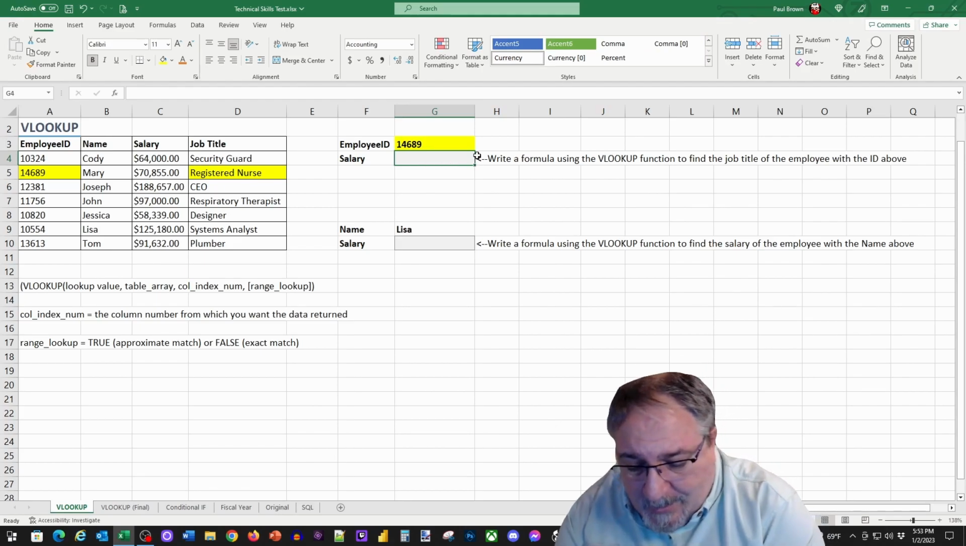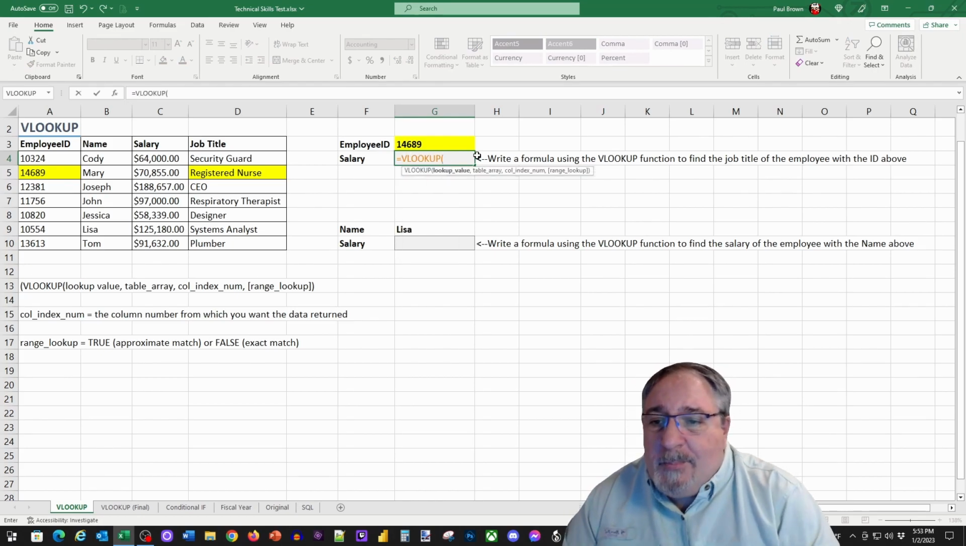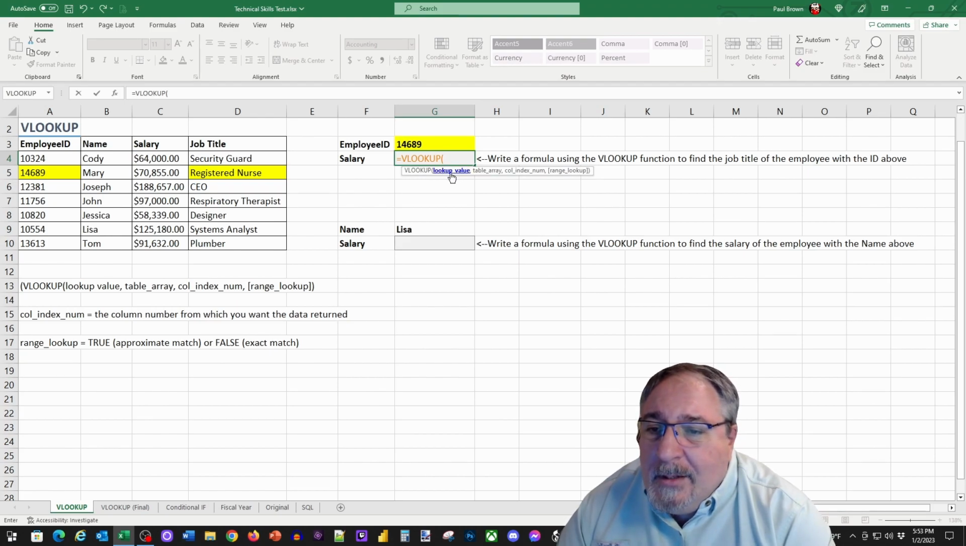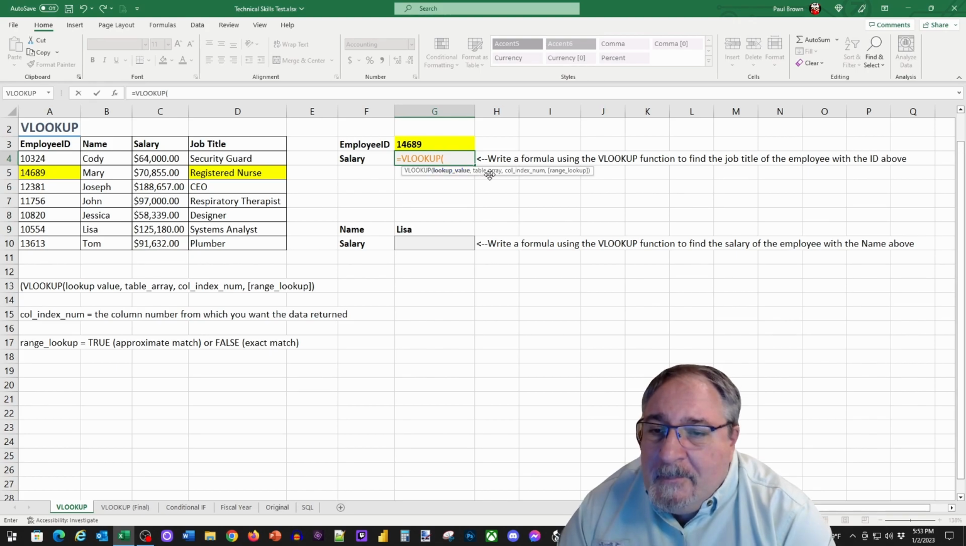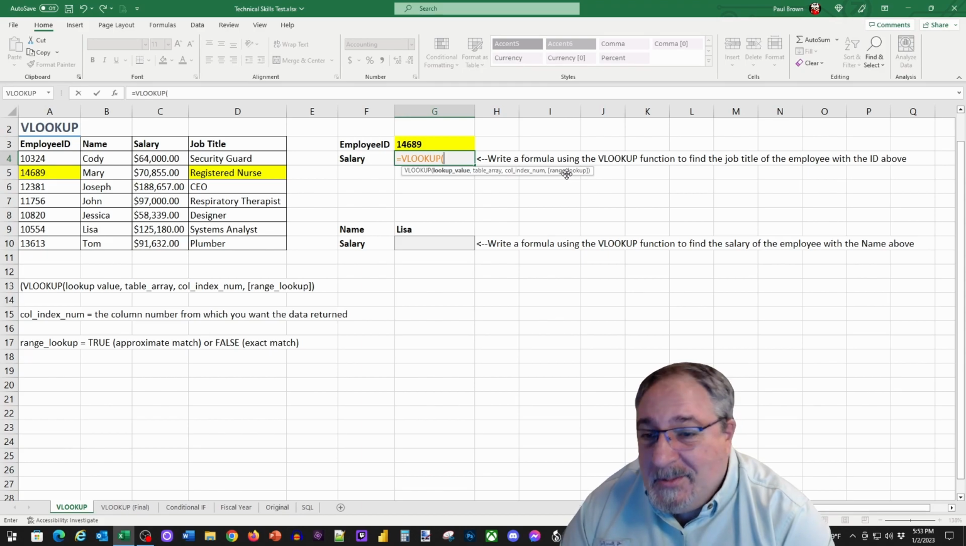You can go in here and type equals VLOOKUP, and it will automatically start providing you these values, and it'll even give you the little hints. So the first value that you're going to look up is the lookup value. Then you want the table array, and then the column index number, and then the range lookup, which is really confusing terminology. But we'll go through that, and you'll see exactly what we're talking about.